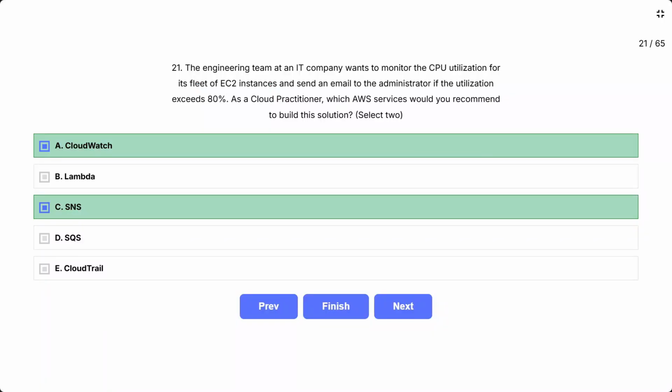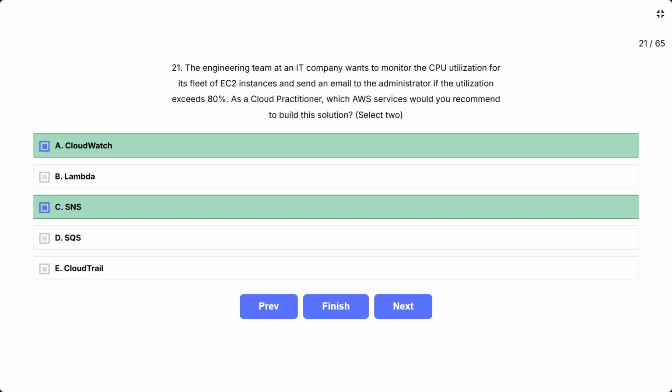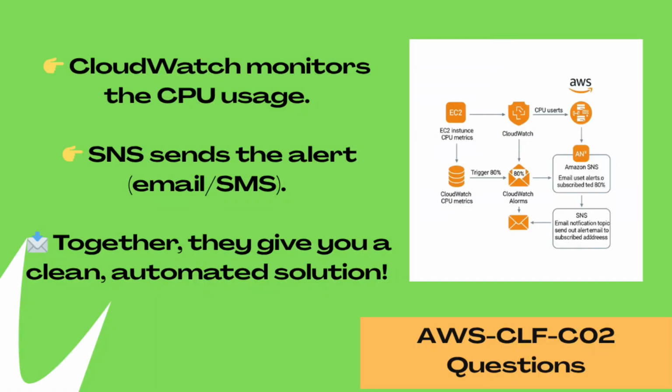Next is SNS. Once CloudWatch detects high CPU usage, it needs to notify someone. This is where SNS comes in. SNS is used to send notifications such as emails or text messages. You create an SNS topic, subscribe an email address to it, and then link it to the CloudWatch alarm. When the alarm triggers, SNS sends the alert. So, with CloudWatch and SNS, you get full monitoring plus notification.